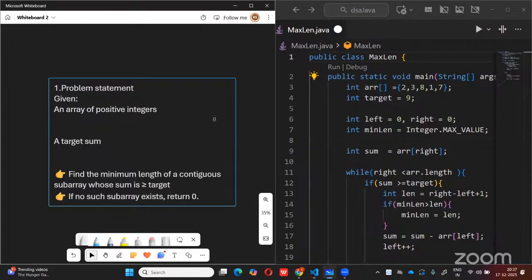This is not a LeetCode question like this. First of all, I'm just trying to build the concept, so that's why I'm giving you direct questions. But these kinds of questions you'll find on LeetCode as well. We'll discuss them afterwards. Don't worry.